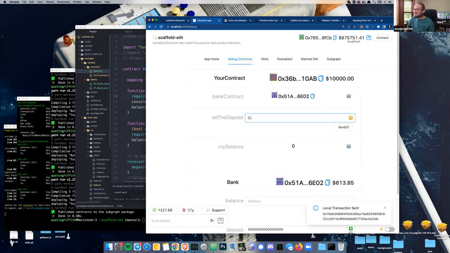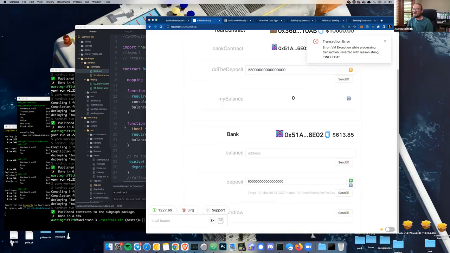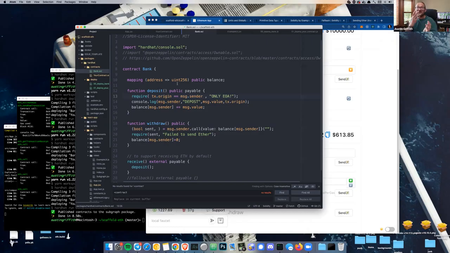But if we put some funds into this contract, and then we try to do the same deposit, only EOAs, right? It doesn't let us go through our contract and deposit into our bank. And when we built that smart contract game, I wanted only contracts talking to it. So in this case, I required that the tx origin does not equal the msg.sender. And this is only contracts, right?